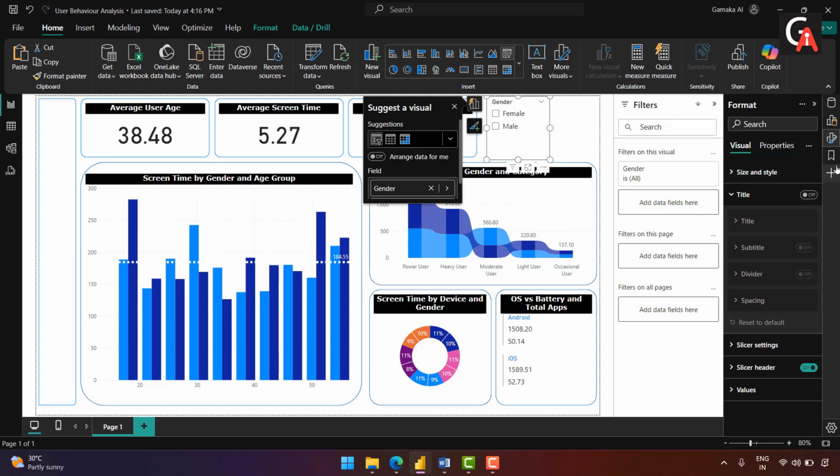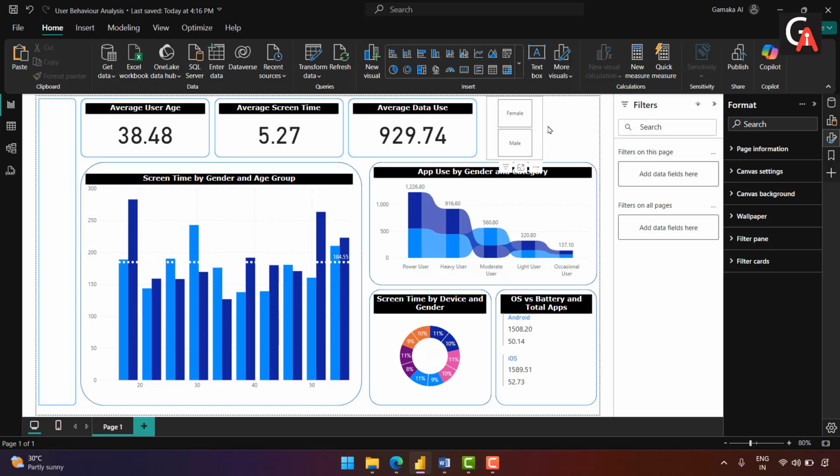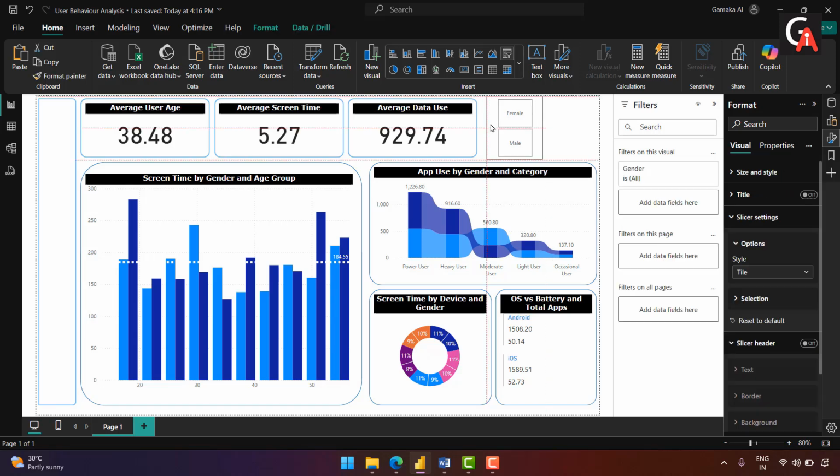Again, let me just quickly format the stuff and set the slicer setting to something like tiles. Okay, great, and make it more appropriate. I don't require the header at all, because I guess it is clearer.